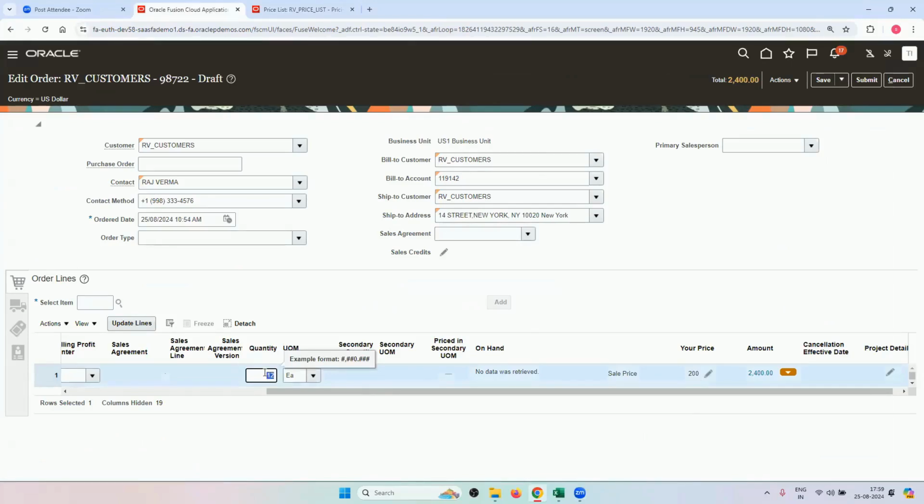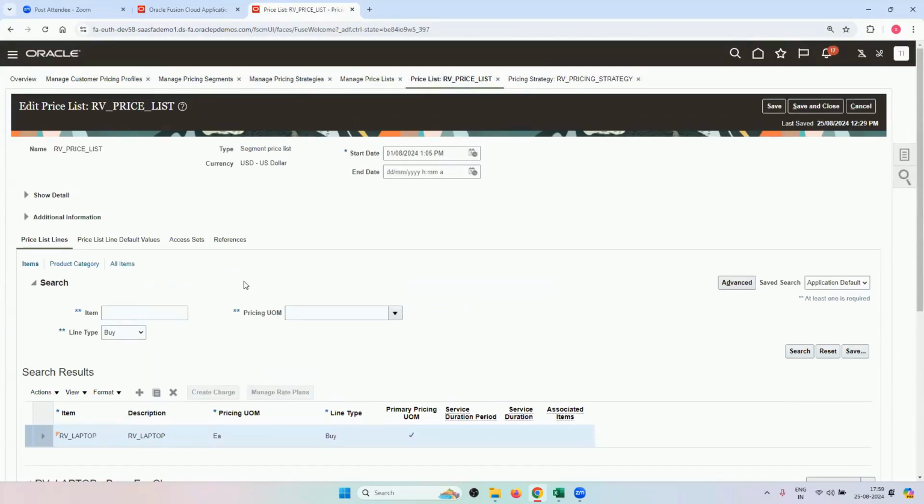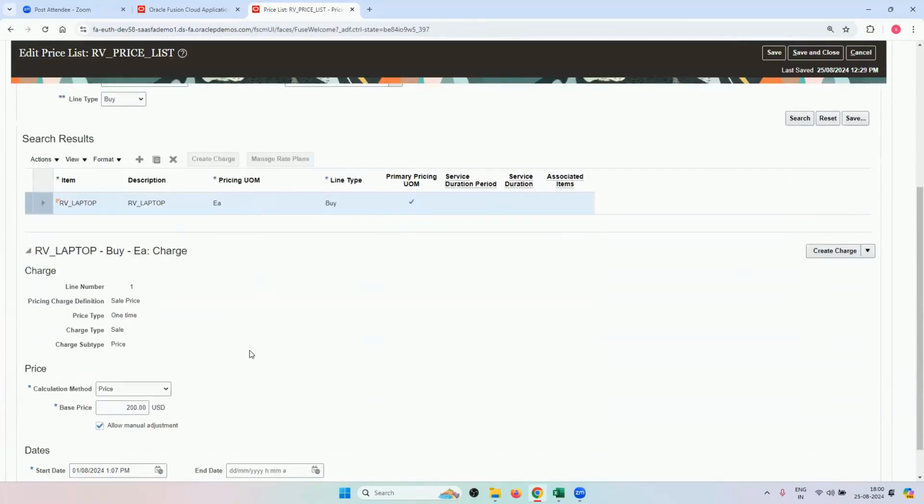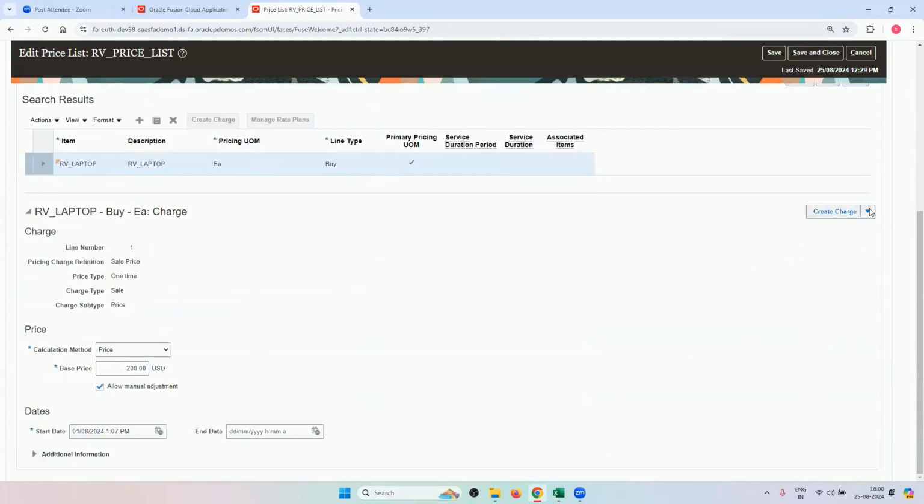Let me make it 5 only, for simplicity. Okay. So this was how you can make various changes in the price list. Now there's one more concept of create price adjustment matrix. So this is also a similar concept.